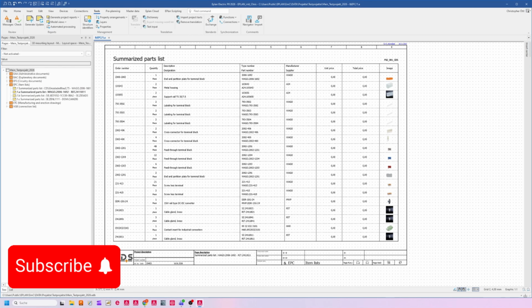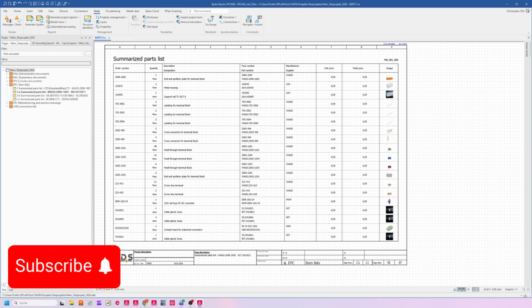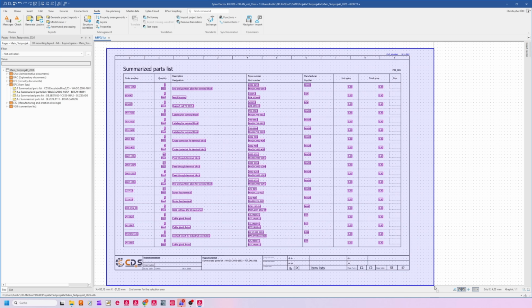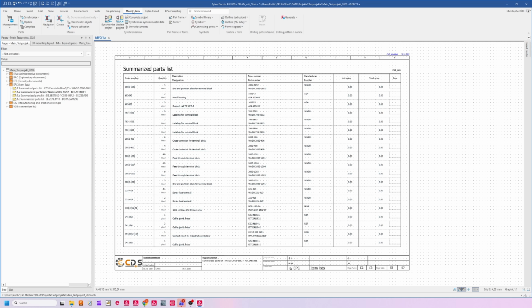To show you how you can add pictures to your summarized part list, I opened my test project with some placed parts. As you can see, the summarized part list doesn't have any pictures from the article. So the next step is we go to Master Data, click on Form and say Copy.